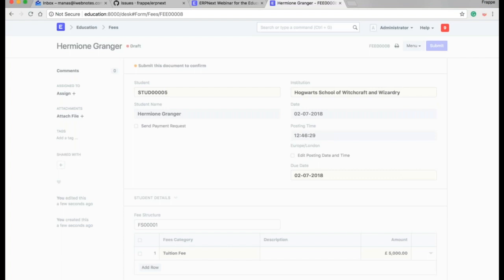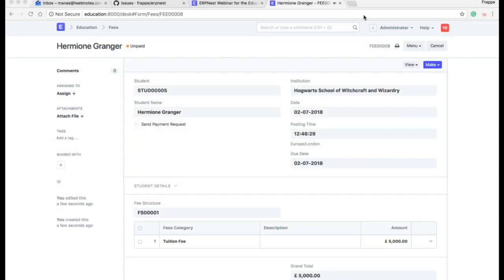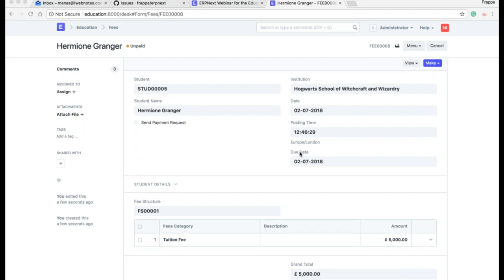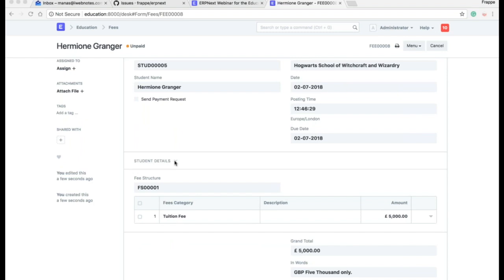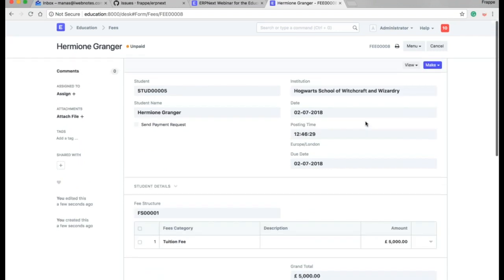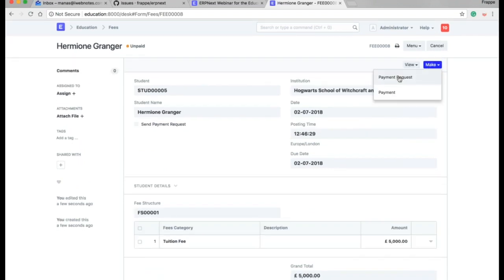a fee record will be created for that particular student. Basically, we are using the accrual type of accounting in the fee module. So while you have created this fee record, the fee hasn't been received yet. So what you can do is, there will be two options from here. You can send them a payment request.